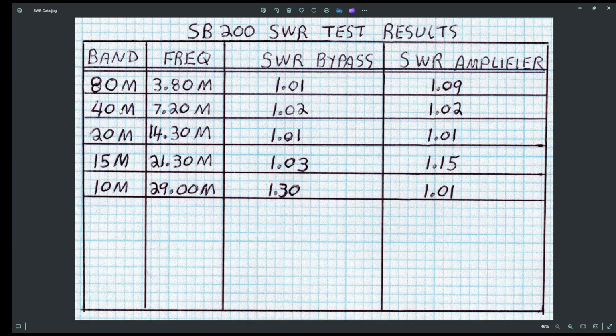I made a little chart here of the results. So in the 80 meter position at 3.8 megahertz, SWR with the amp bypassed 1.01, SWR through the amplifier 1.09. 40 meters at 7.20 megahertz, 1.02 through the amp bypassed, 1.02 with the amplifier on. And 20 meters at 14.300, 1.01 in bypass mode, 1.01 through the amplifier.